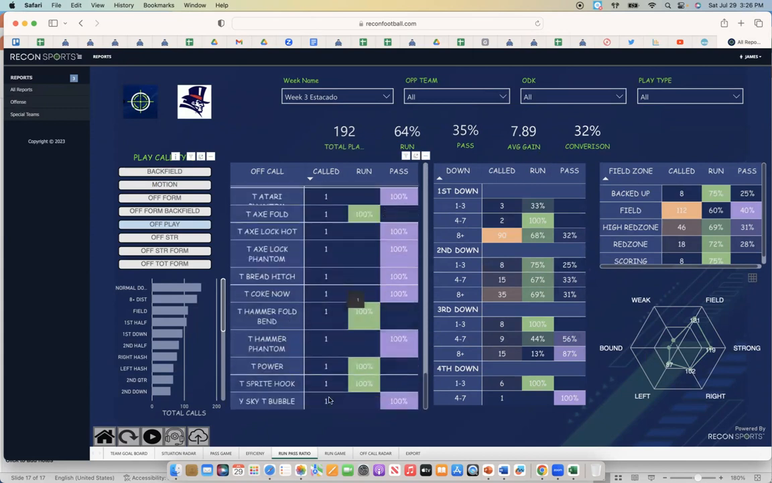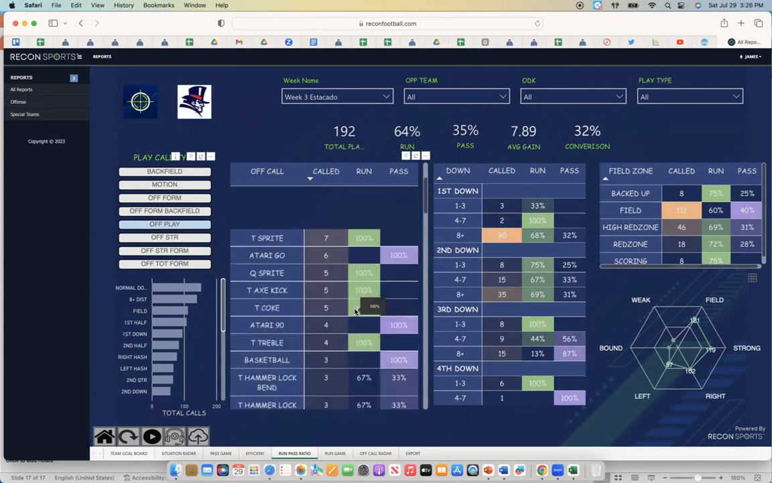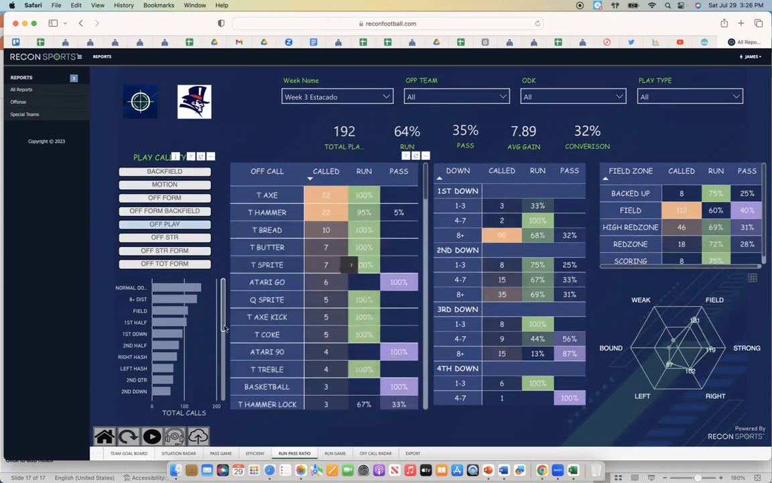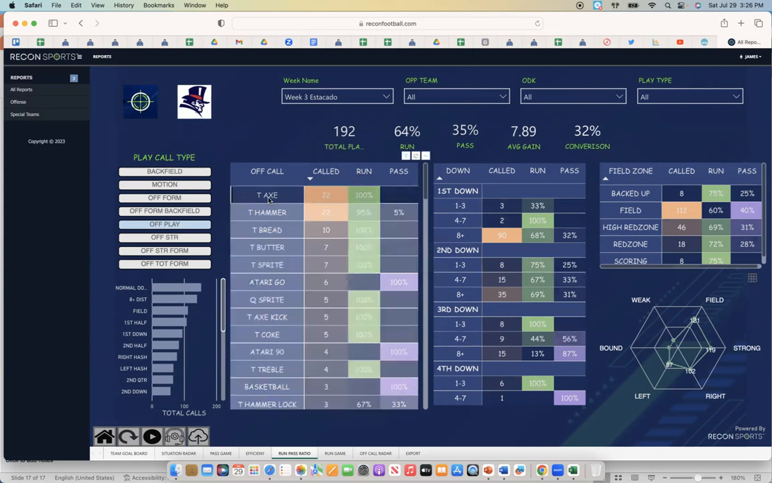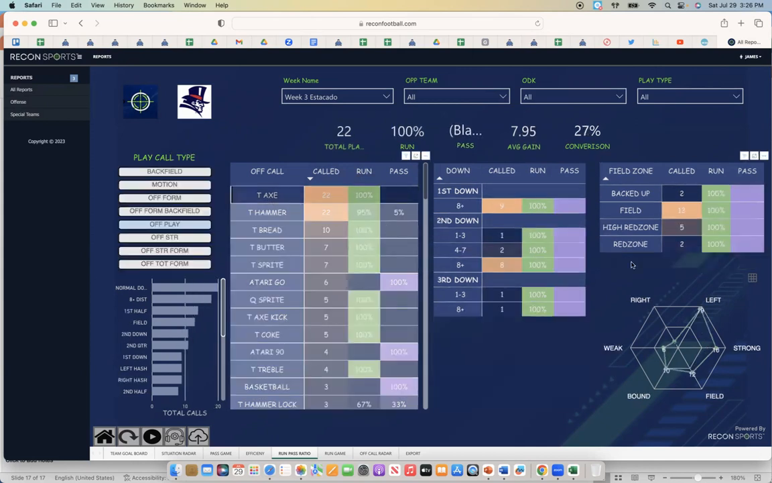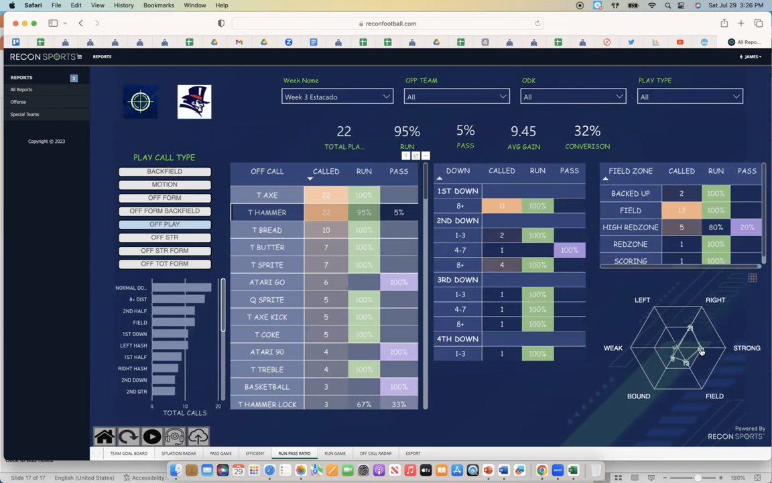We're not going to spend a lot of time down here. We're going to spend our time up here. This is where we're going to spend the majority of our time. But then I can click on these and see what down and distance situations they're calling these and what field zones. Again, you can see with inside zone, they tend to run it to the strong side. They tend to run it field. Now we see those numbers move in a little more balanced here.